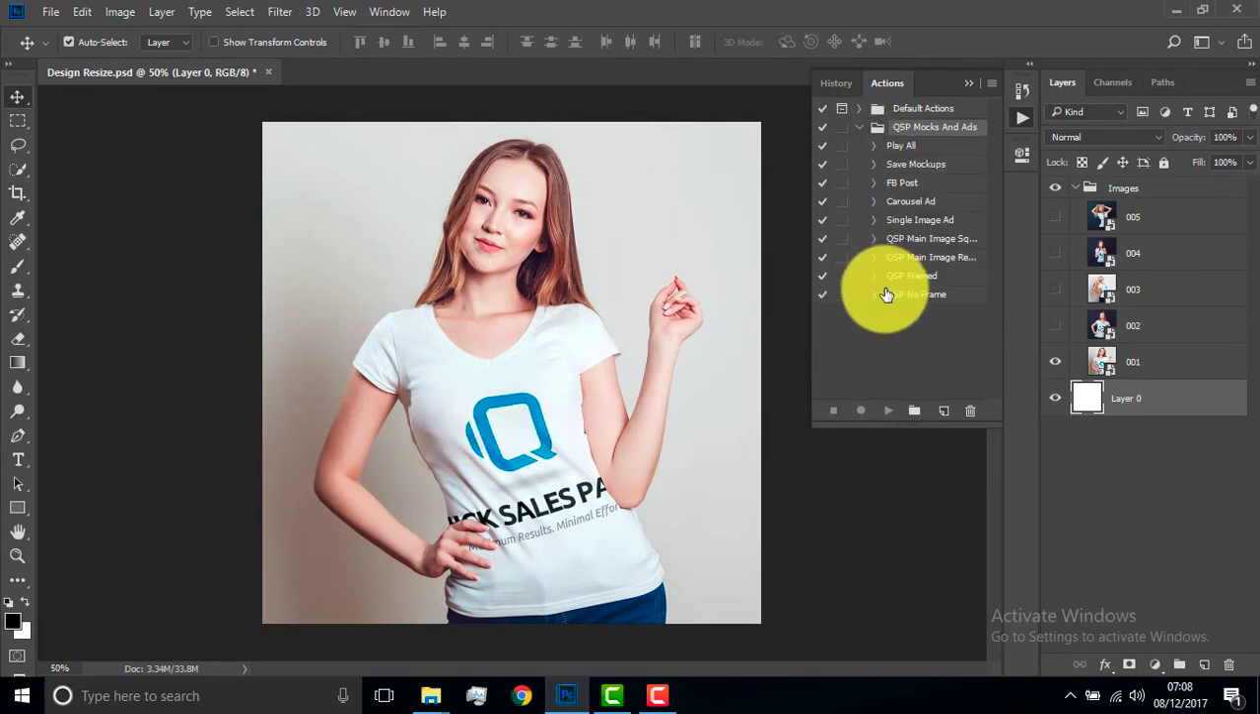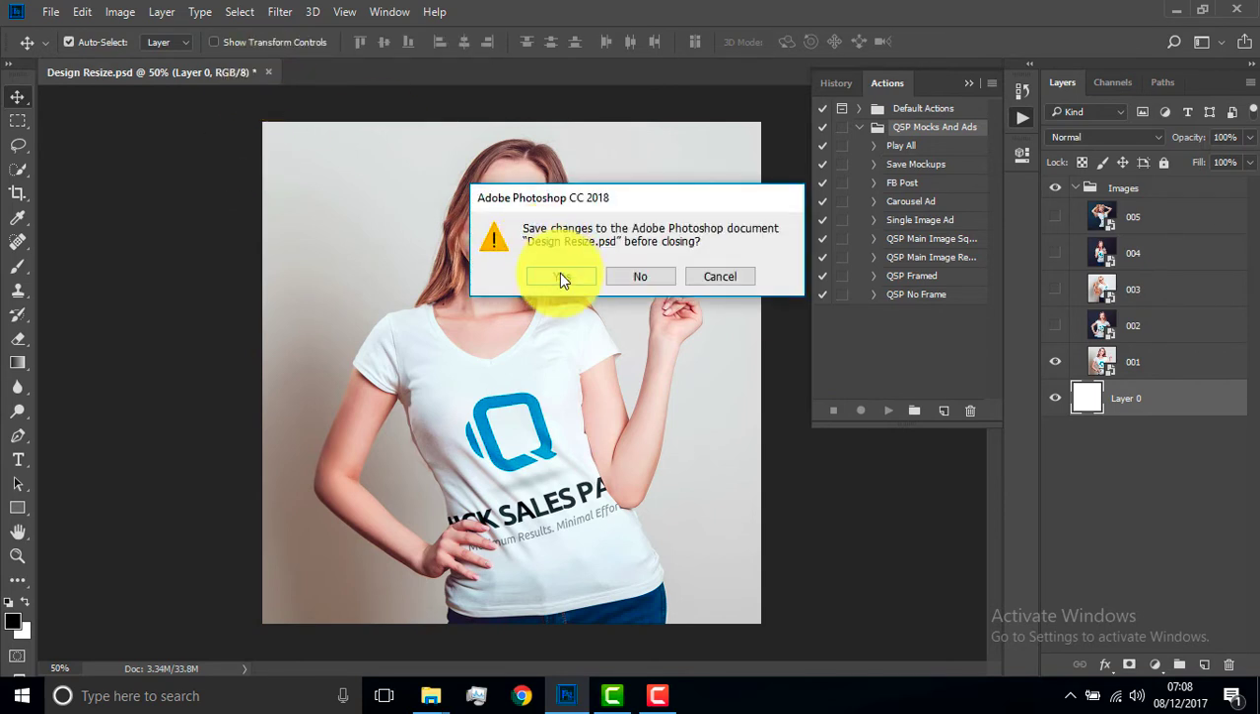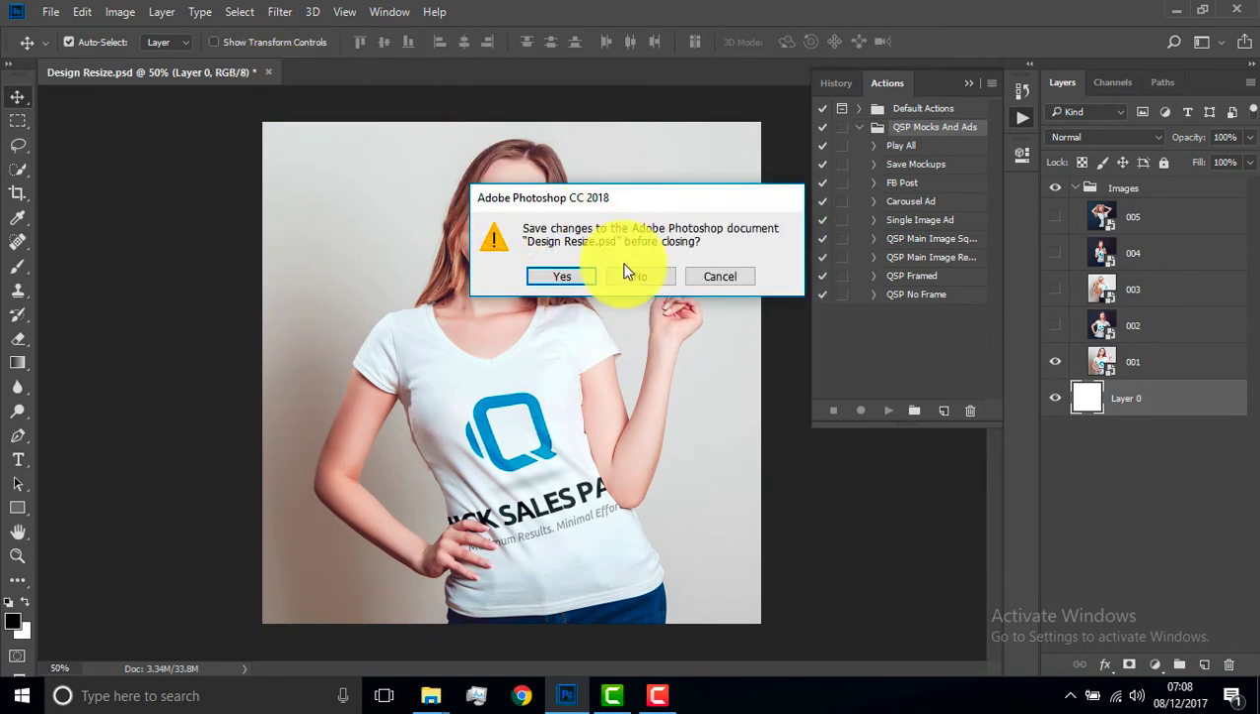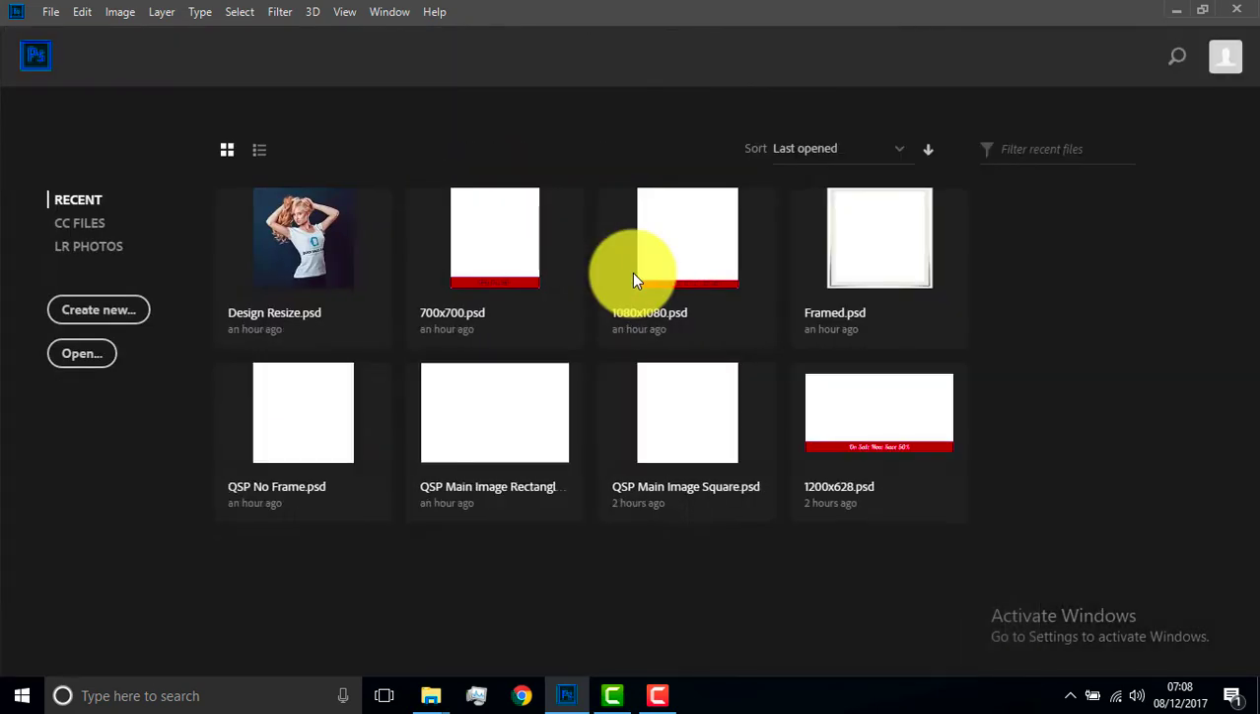This here is the actions that we're going to be using. So let me just close this folder. Hold on, didn't want to save that. Okay, no, just close off that folder.